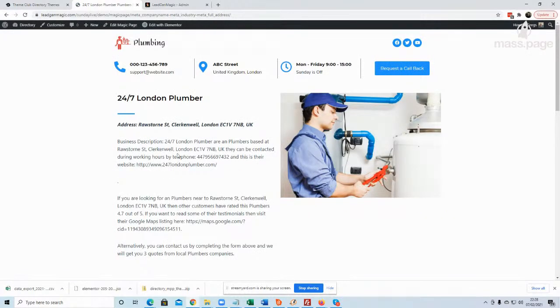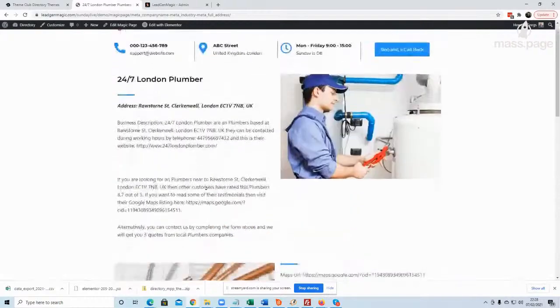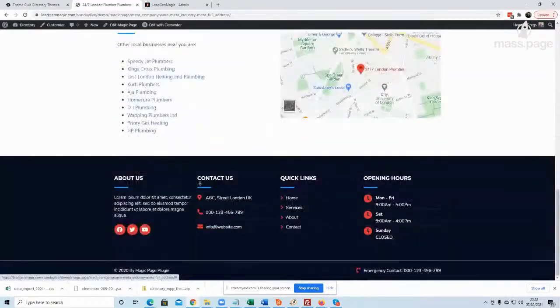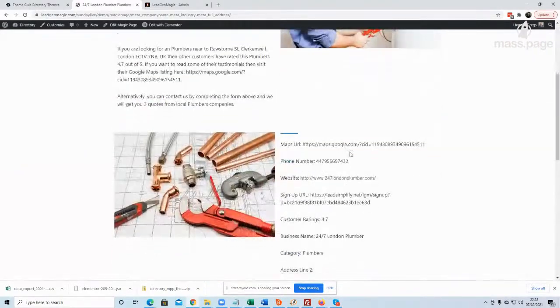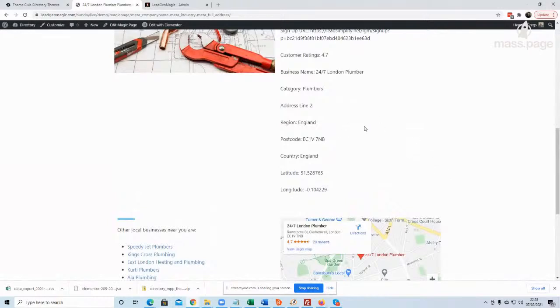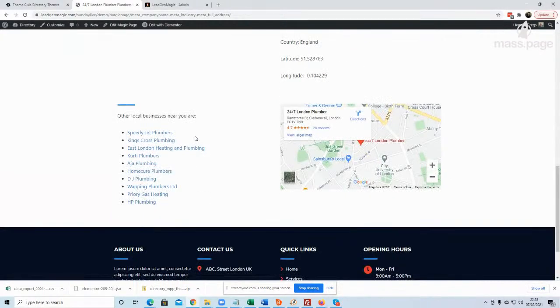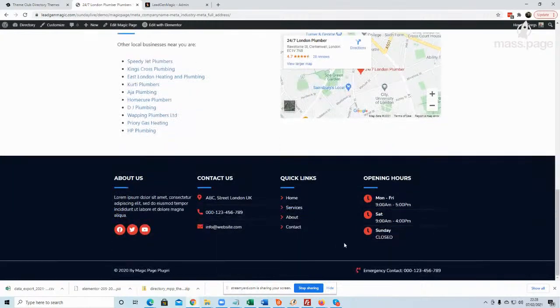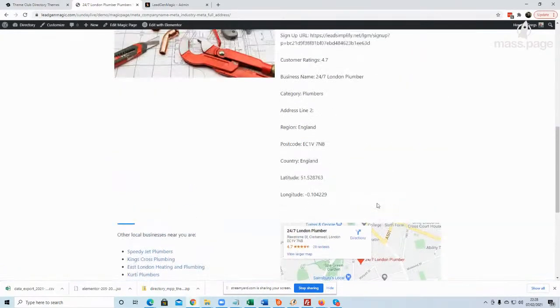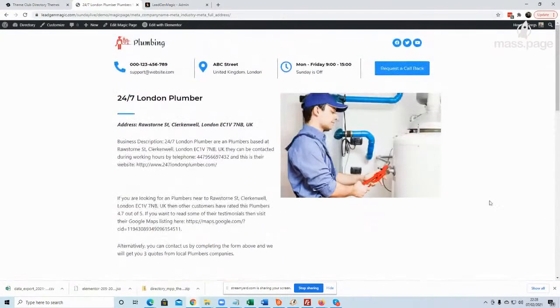And if the code is right, there's 24/7 London plumber, with the address and all the data filled in. Scrolling down a bit quick, all this has been filled in, and all of this has been filled in. The only bits I haven't changed are the header and footer, and I'll show you that in a minute, because this directory template can be used in any way, shape, or form. This is how I've designed it, and you're going to love this bit in a moment.